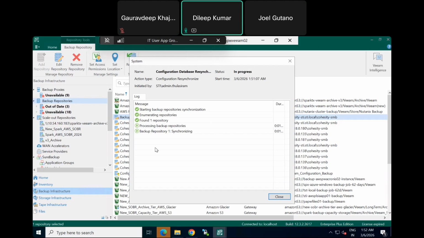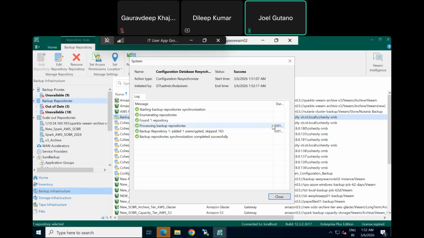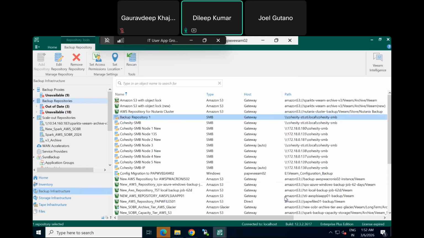See, this example is for if you have jobs, if you went to disk and you are not able to see the previous restore points on that particular job, you just have to rescan that repository. Now it's done.